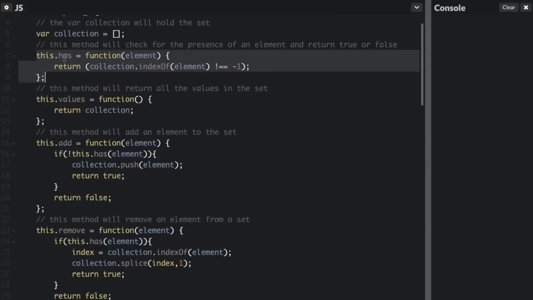The method has is going to check for the presence of an element and then return true or false. So you're going to pass in the element, and it's going to check whether collection.indexOf(element) is not -1. If the element is not in the collection, it's going to return -1. So if it's not -1, it's true. That means the element is in the array, else it's false. Now we have the values. This is going to return all the values of the set. Pretty straightforward, just return the collection.